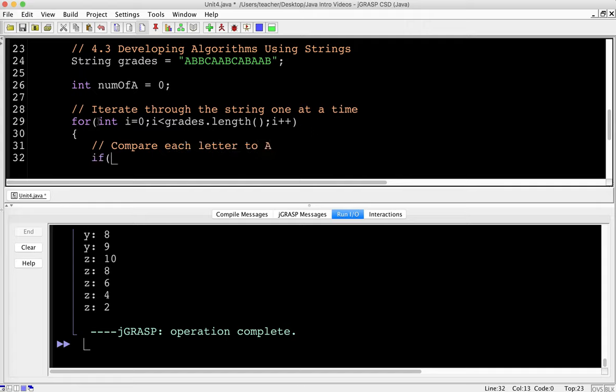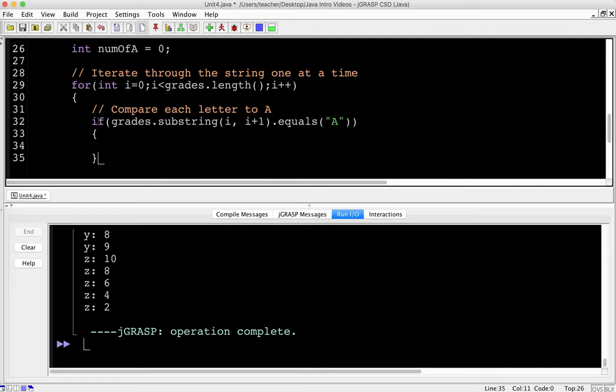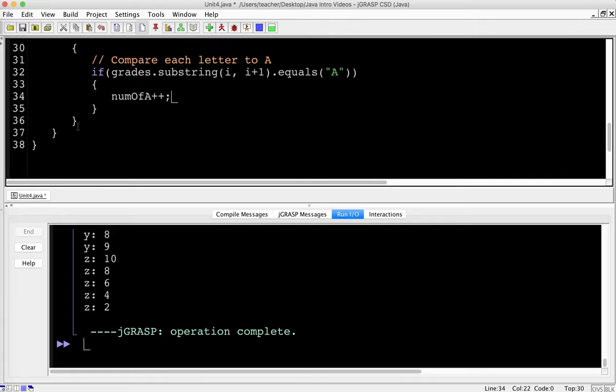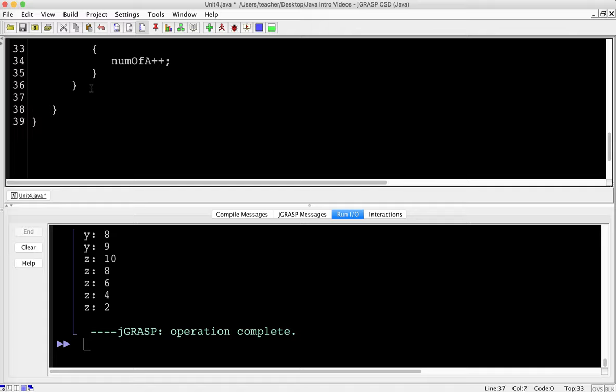So if, and this goes back to what we talked about with substrings in an earlier video, grades.substring(i, i + 1).equals("A"). So if that letter equals A, we're going to increment the number of A's. We'll add 1. And then once we've iterated through every single letter, we have to check each individual letter.